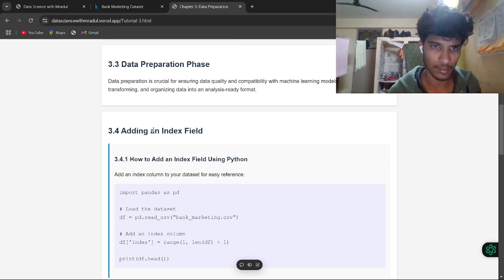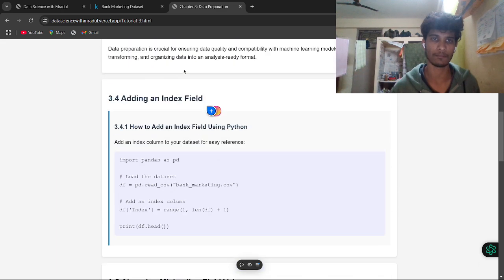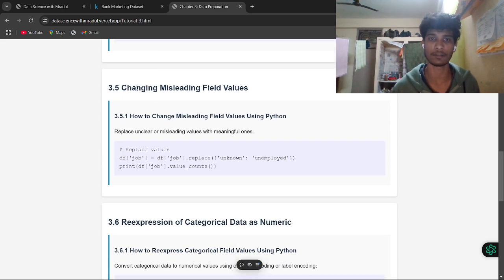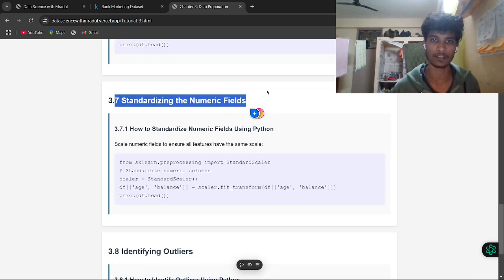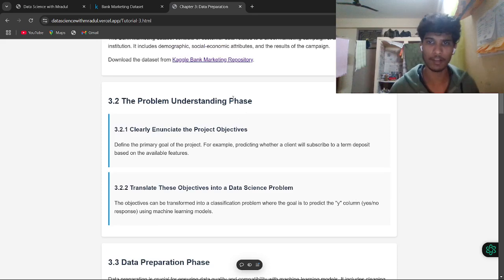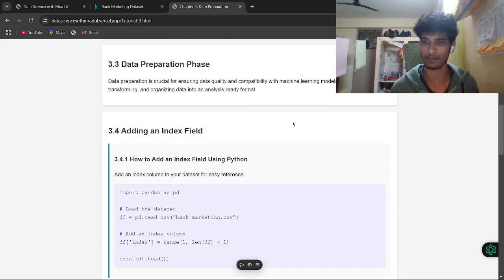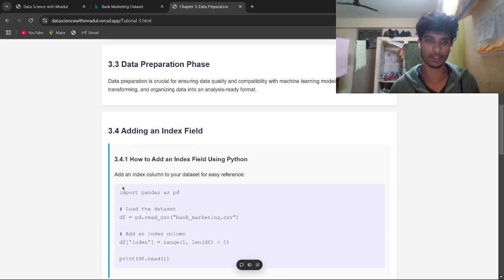Here are some of the things we do to improve the presentation of our data: adding index fields, changing misleading field values, re-expression of categorical data as numeric, standardizing the numeric field, and identifying outliers. We will be doing all these things in a few seconds on my VS Code and my terminal. So you can also refer to this code if you want to.